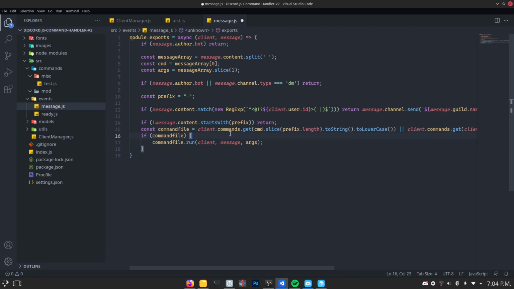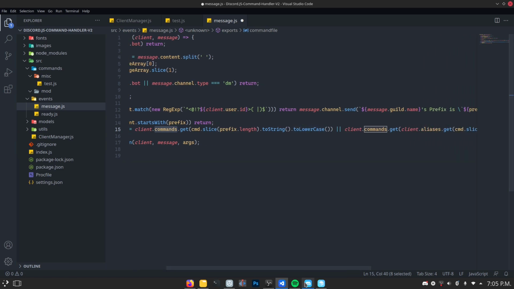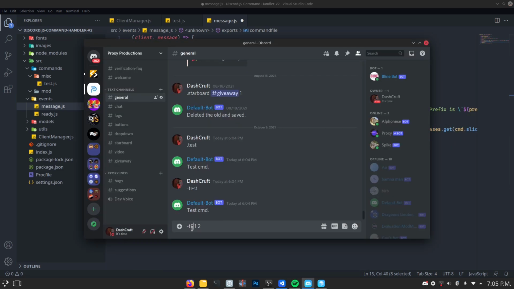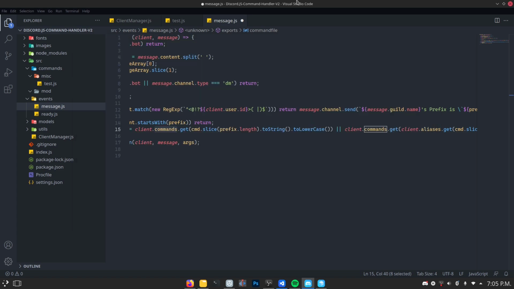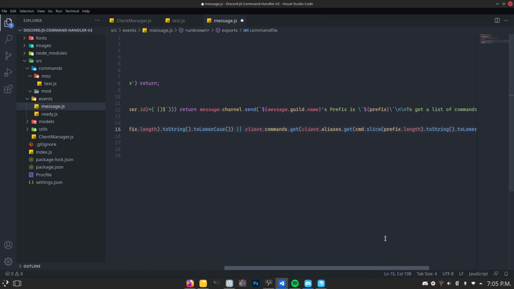And in client.commands.get, cmd.slice prefix length. In here I said cmd, if you have defined a cmd, then it should work. The toString, the toLowerCase. This will make sure that if you have a command like this, it will work either way. And then in here, as you can see, I did another one. Just copy and paste what I did. Like just literally copy and paste what I did.